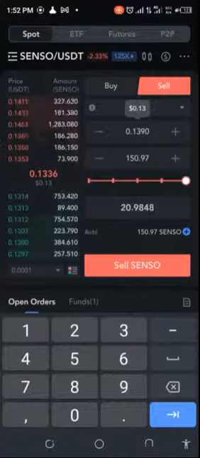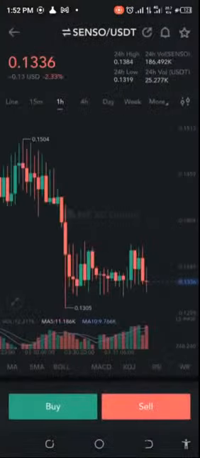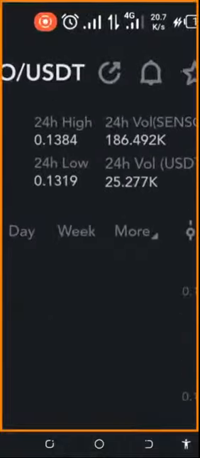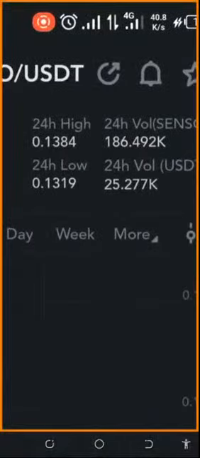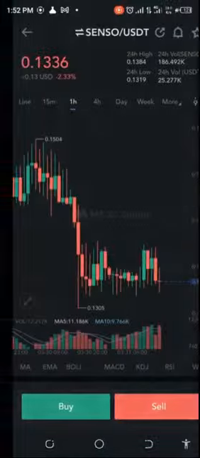Well, looks good, but would it get to 1390? Let's check it out. Let's see what its highest high within the 24 hours is: 1384. And the lowest is 1319. So if I choose 1380, wouldn't that still be too ambitious?